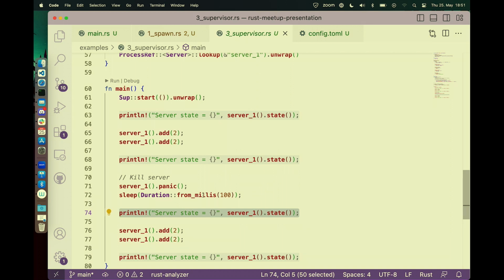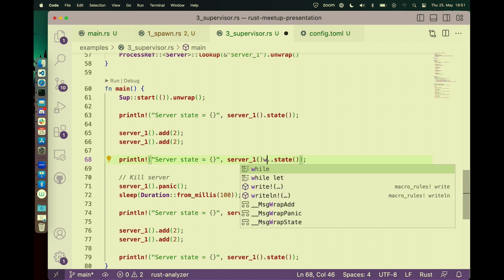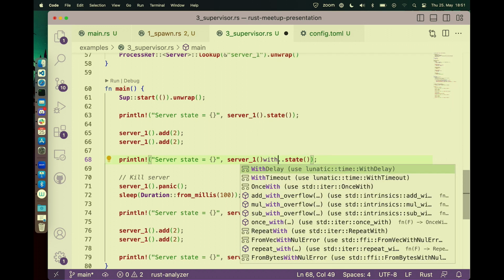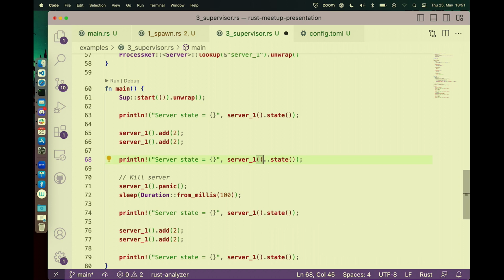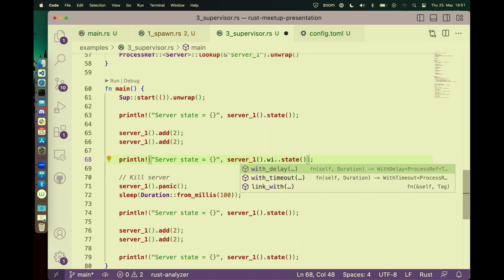No, it doesn't. Basically, state is a send and receive. So you're going to send a message, but you're not going to get a reply back from the server, so it's probably going to hang. There is actually a function here, I think it's called with timeout. Sorry, it's not auto-completing it, but yes, with timeout.